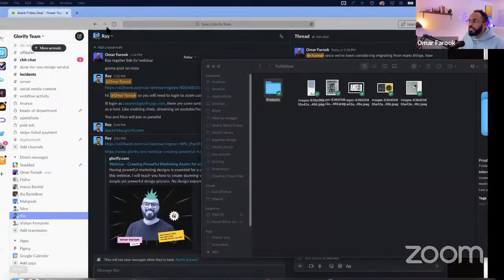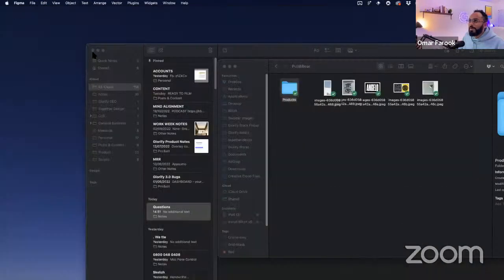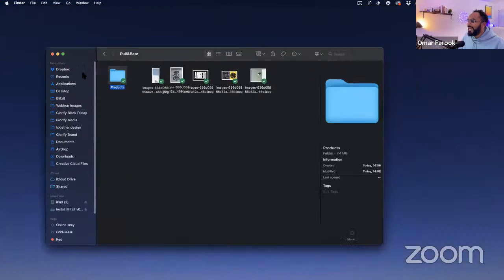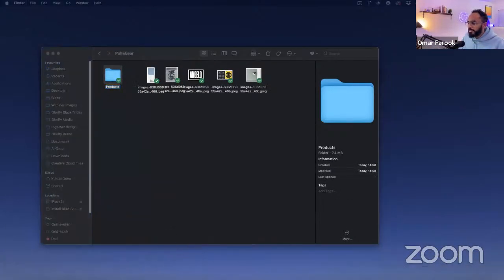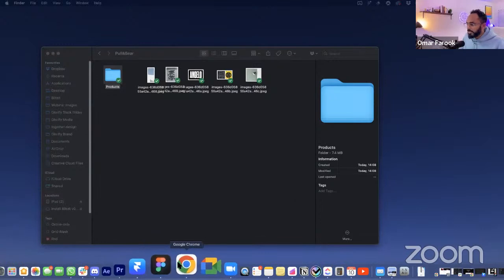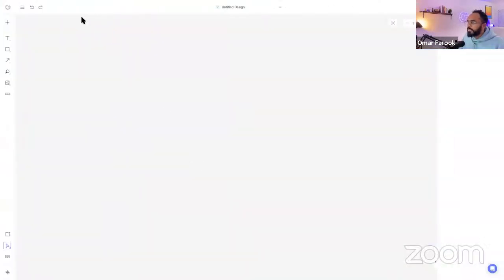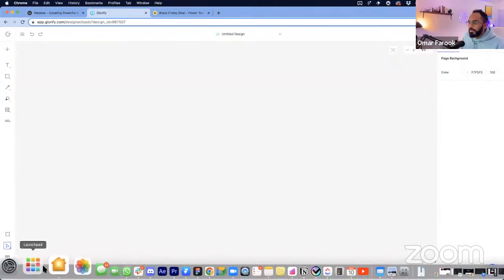Now, oopsie. So this is all of my menus. Let me just hide all of that. Okay, so we've got this folder over here. And let me just open Glorify again. So where is, Glorify is over here. Okay, so let me just minimize because there we go.